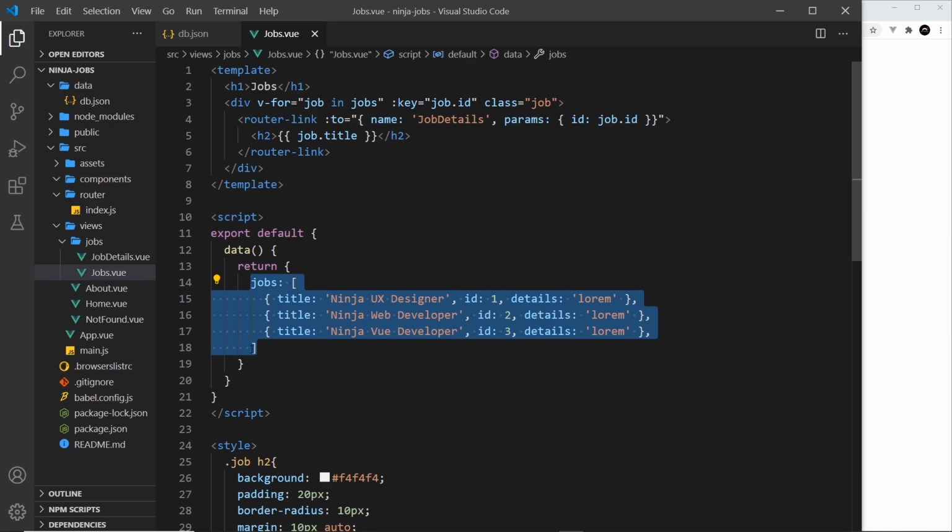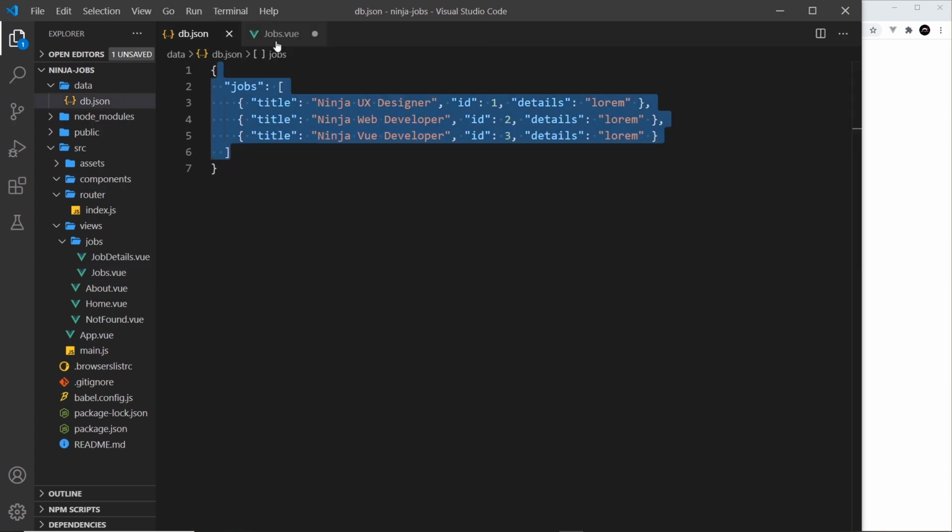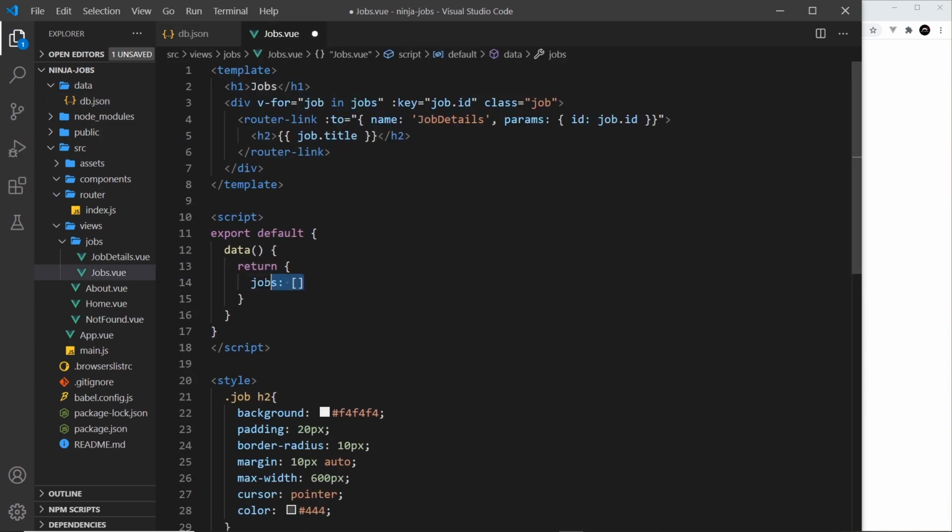So the first thing I'm going to do is delete the data inside this jobs array. Now, I will keep the jobs property because ultimately we want to cycle through those jobs to output them to the screen. All we're going to do is fetch the data from this external source, and then we're going to populate this jobs property with that data. And then once it has that data, we can cycle through them. All right.